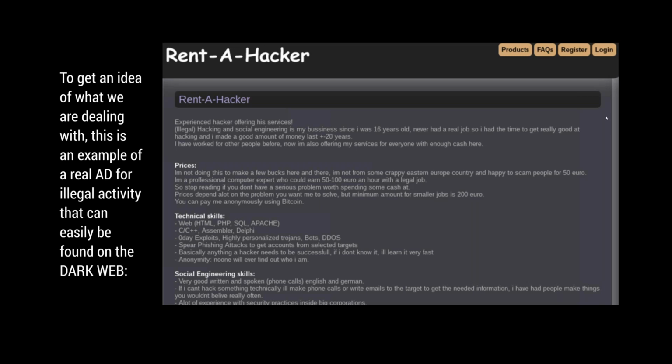In fact, I would say it's more impossible. Rent a Hacker. Here's a site. To get an idea of what we're dealing with, this is an example of a real ad for illegal activity that can easily be found on the dark web. So what is this person doing?